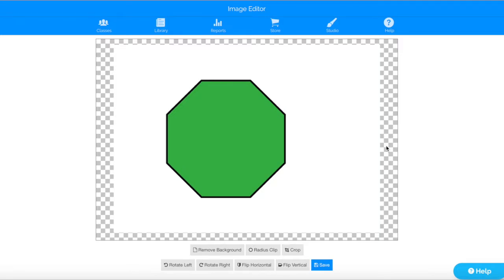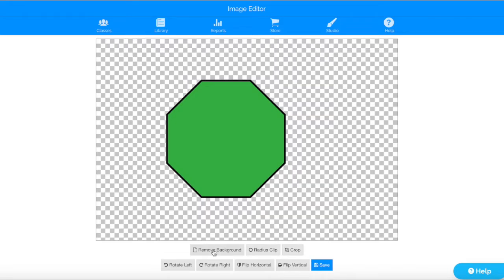At the bottom are your tools for image manipulation. One thing you can do is remove background from this type of image. If I click on Remove Background, the white around the octagon will be removed. Note that you'll still have a large margin around the octagon. In that case, if I want to eliminate all that extra space, I'd also have to click on Crop.